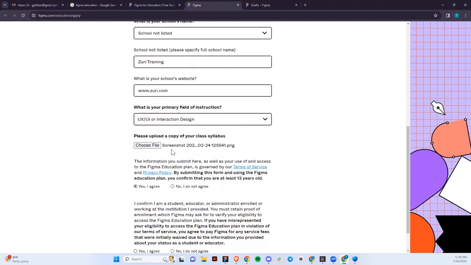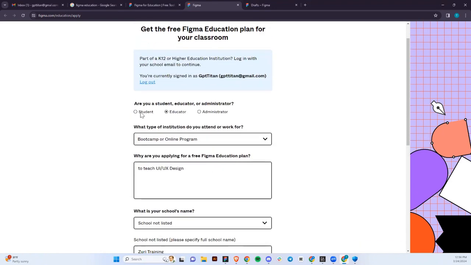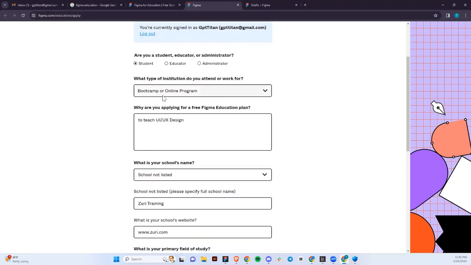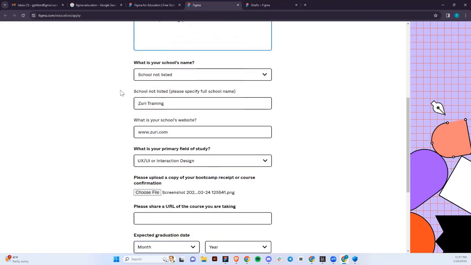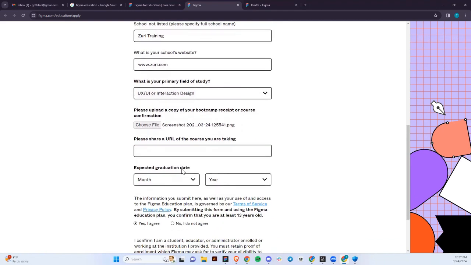But since I'm registering as a tutor, I can decide. Let me just show you how it looks if you create a student account. If I click student, and I put to learn UI/UX design, right? I put this to see, as you can see. Now, because I put I'm a student, you see it's there to share the URL of the course you're taking.